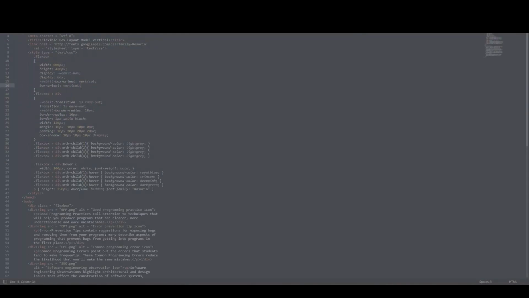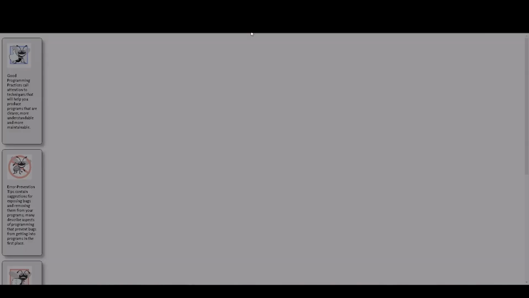For question 9, we had to modify the example in figure 5.16 to use a vertical flexbox. So in this code, I just replaced it here from horizontal to vertical. And so you will see this.